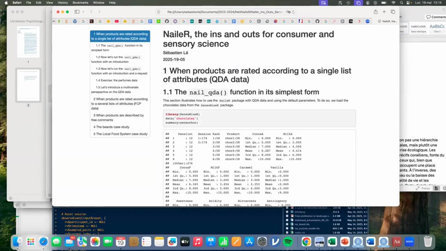Here I'm going to work on QDA data. The first package I'm going to use is SensoMineR, so I'm going to load it, and then use the chocolate data set. It's the usual data set: you have the panelist effect, the session effect, rank, product. I have 6 products, and then I have all my sensory descriptors. You can really differentiate the factors from the sensory descriptors, because you have continuous variables, and then 4 factors on the very left side of my output.